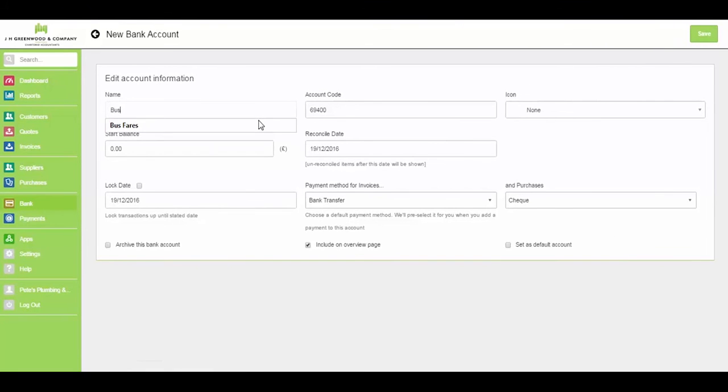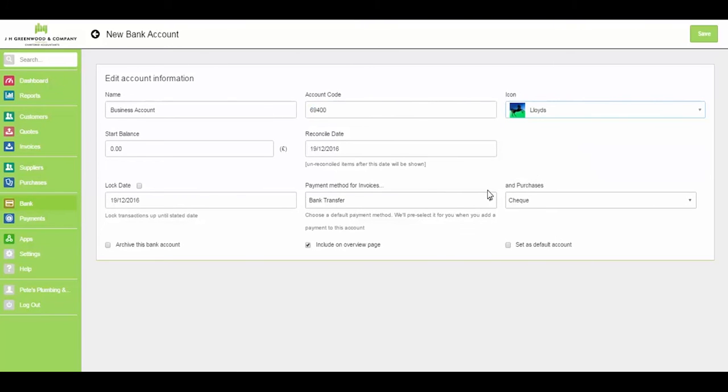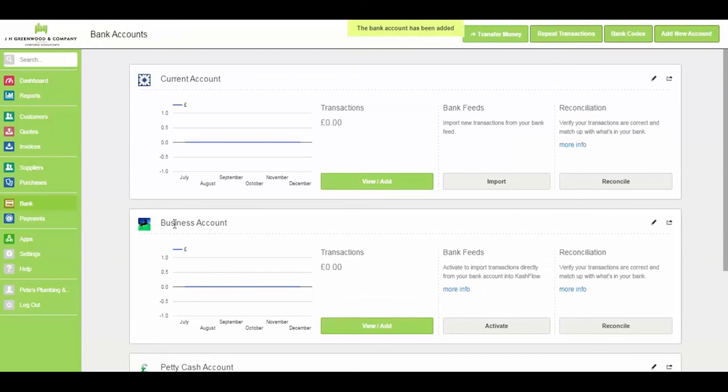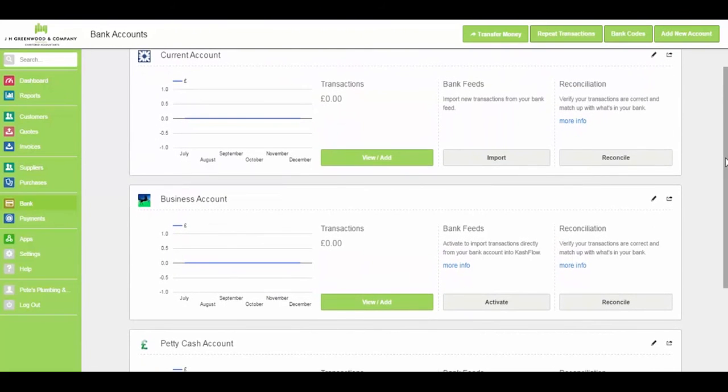If I just open this up, all I need to do is type the name of the account. So I'm just going to have this as my business account. It will automatically create the account code for you, and you do have the option to choose the relevant logo for your bank account. Once you've done that, just hit save in the top right hand side, and that bank account will now be listed in alphabetical order.